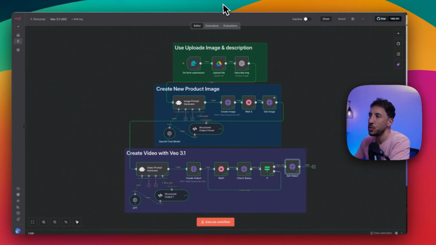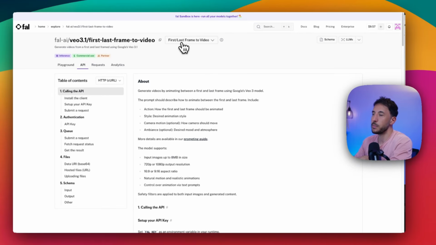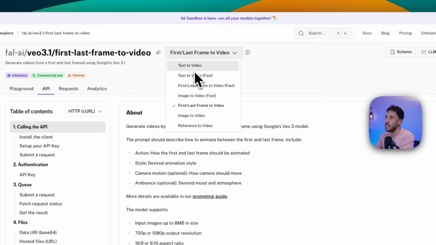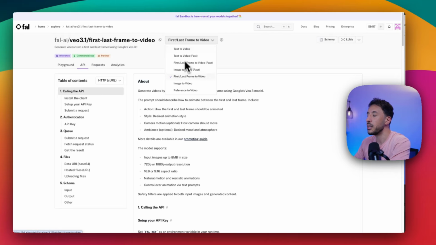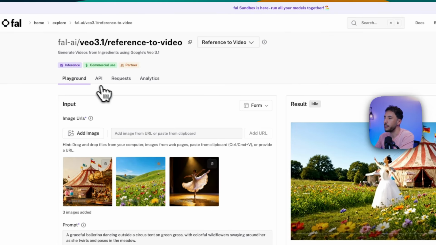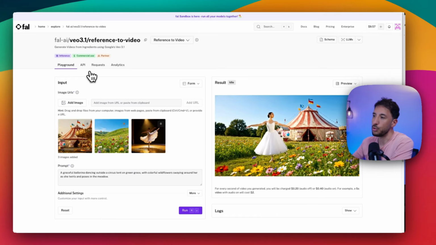All right, so those are a few use cases. I'm going to be doing a few more videos on this. This was just quick, I just wanted to make sure that you guys can check out and see the different options that you have available here. One of the important ones is this first and last frame to video. I really like this feature, and then also this reference to video. So I'm going to try to create another tutorial in the next day or two, just on those, focusing on those two particular sections.